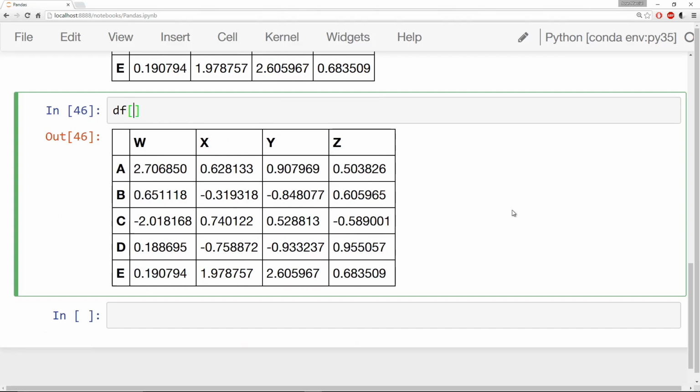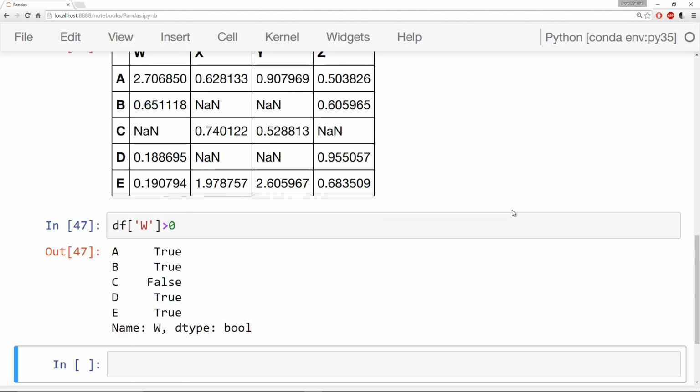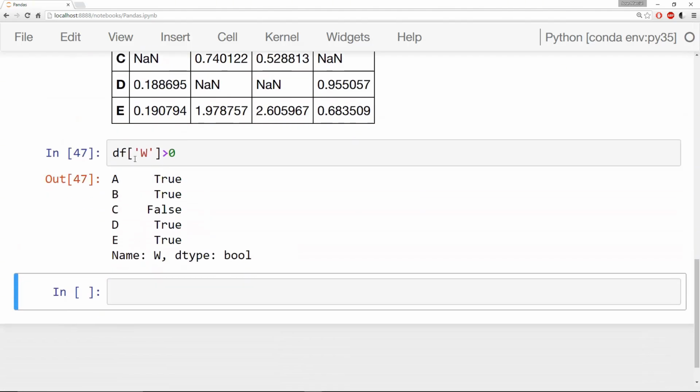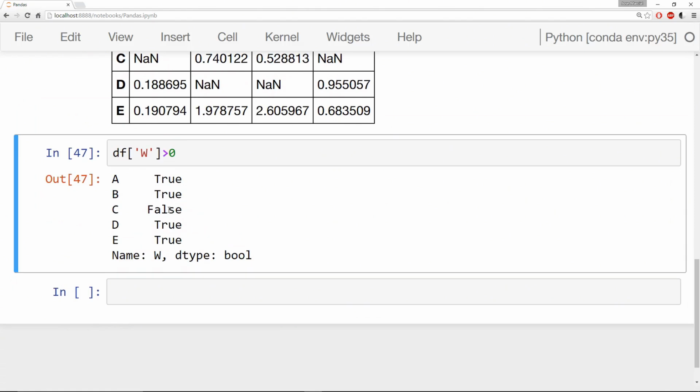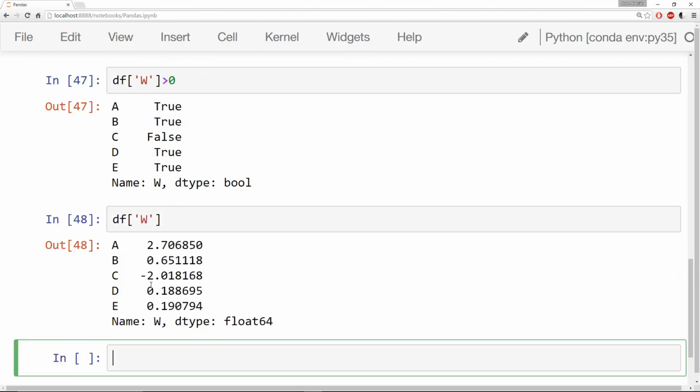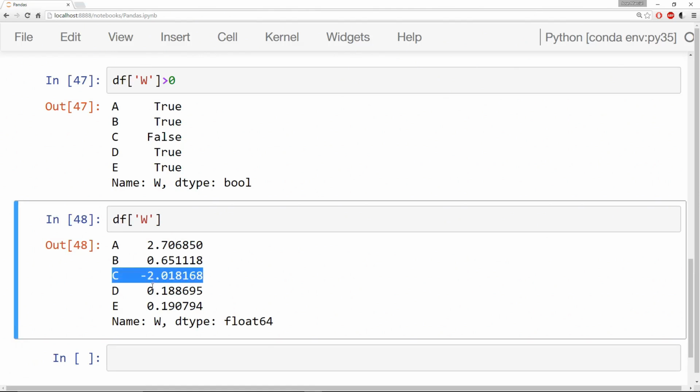What I'm going to do is specify df of W greater than 0. And notice I get a series back: True, true, false, true, true. And this is linked to the actual index. If I take a look at the W column, I see that this corresponds with the W column values. The value at index C was actually less than 0, so it returns false for being greater than 0.